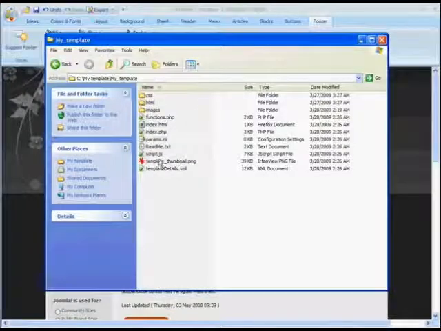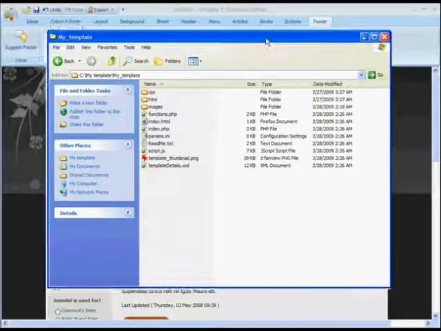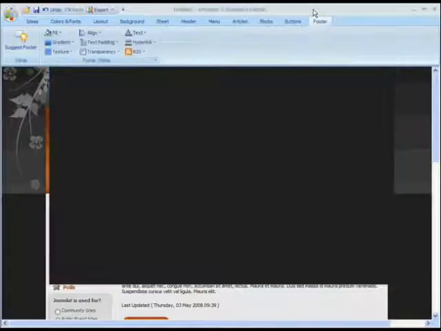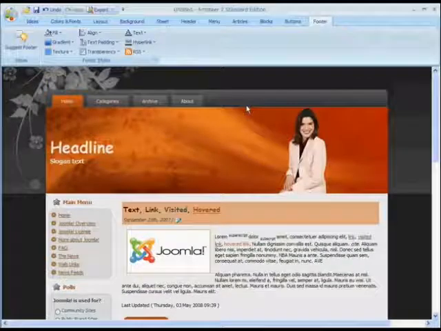We can go to the folder that we added export to. See that all the files are indeed there. They're all set, ready to be uploaded to our Joomla website to be installed so we can use this template we just created.